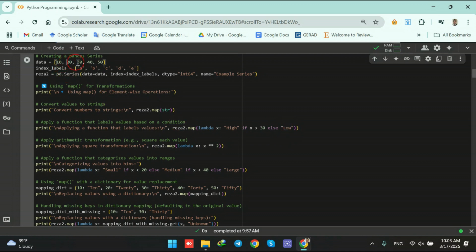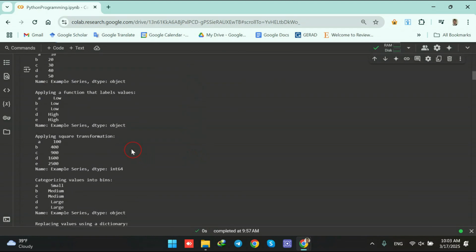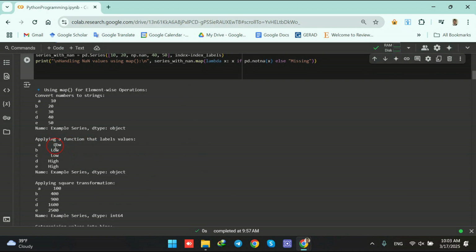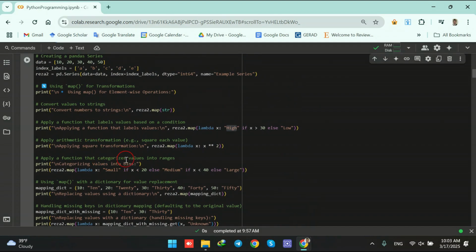The same happens with the 20 and 30. Both of them are not larger than 30, so we are going to label them as low. Then we are having 40 and 50 that are larger than 30, and we are going to label them as high. So when we see the result, the first three elements are labeled low, and the last two are labeled high. Then we would like to apply some mathematical transformation. For example, here we are having the square of each element. For my series called Reza2, I use the map function to have the square of each element.